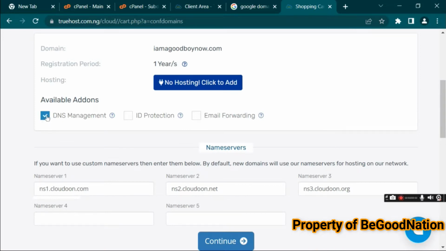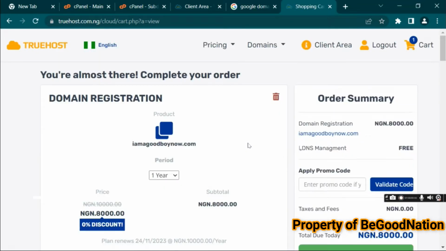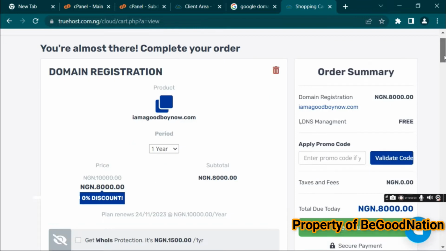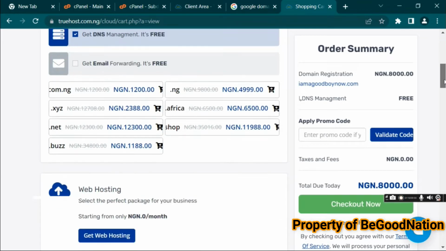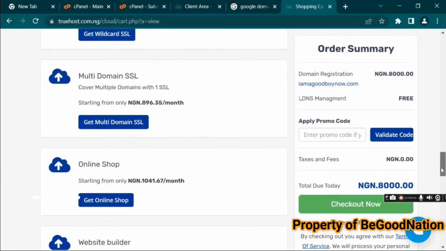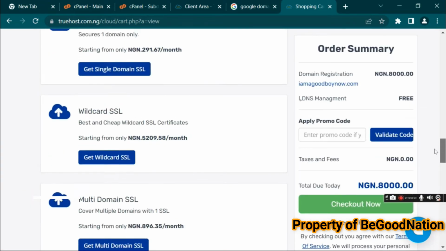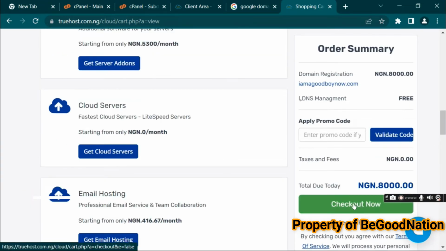Okay, it's going to take you down here. You click on DNS management and you click on continue. Okay, you click on continue. So it's going to take you to the checkout. The checkout is basically very simple. After you've added this to cart, you can simply see your total domain cost here, which is 8,000 Naira. So now that you have your total domain cost, it's very simple and straight to the point. Okay, so you just check out.